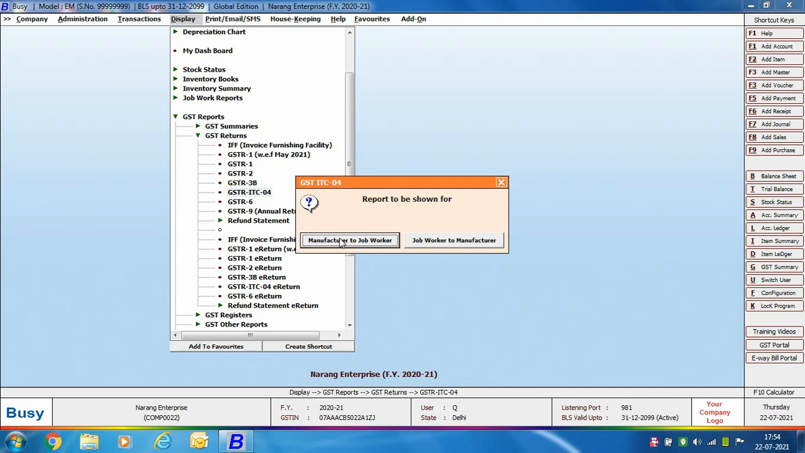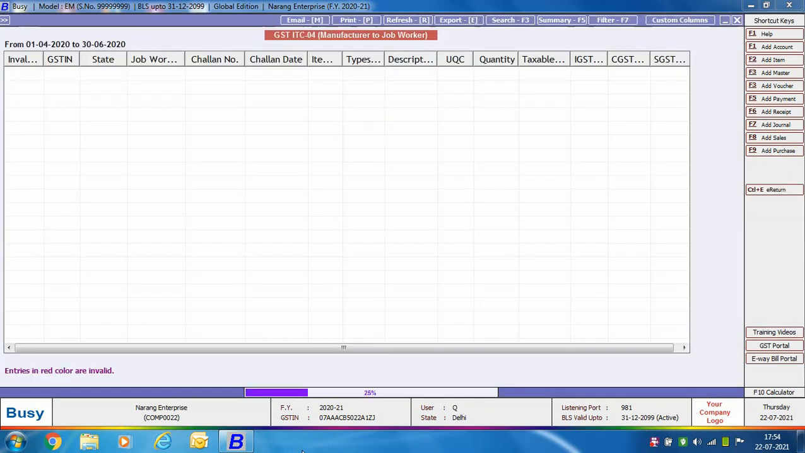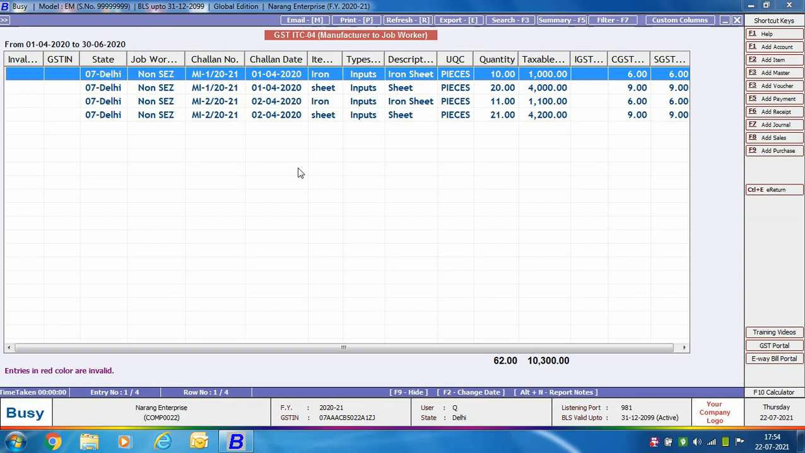On selecting the manufacturer to job worker option, a GST ITC 04 window appears in which you need to specify the starting date and the ending date. Next, click OK button. On clicking the OK button, a GST ITC 04 manufacturer to job worker window will appear, which is showing complete details like invoice number, invoice date, nature of transaction, item name, description, UQC, and so on.